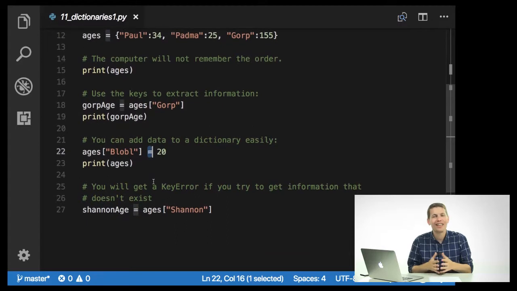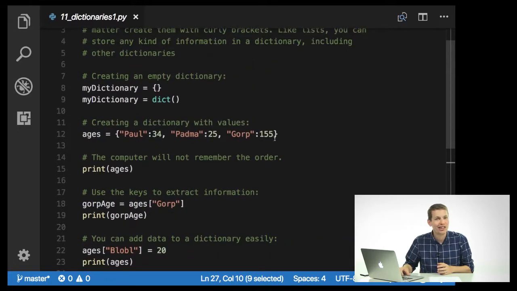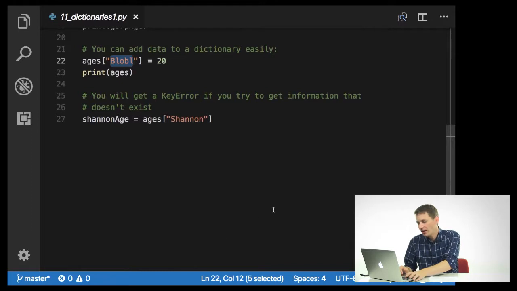Now, notice that you will get a key error if you try to get information out of the dictionary where it doesn't exist. So here, Shannon age equals ages Shannon. You'll notice that this dictionary doesn't contain Shannon, nor have we added that information. We've only added Blobble. So I'll run this.